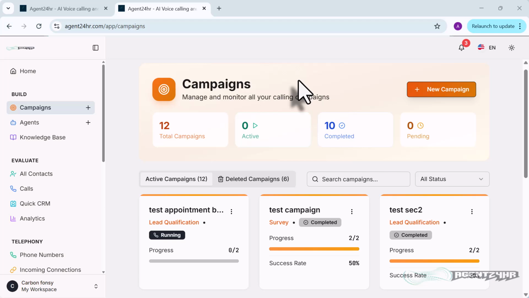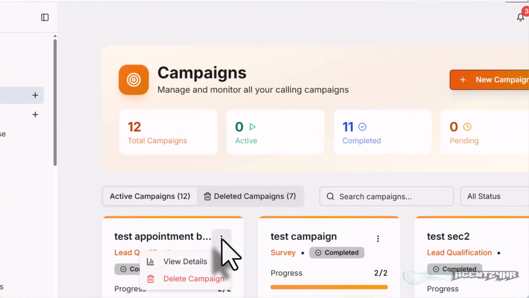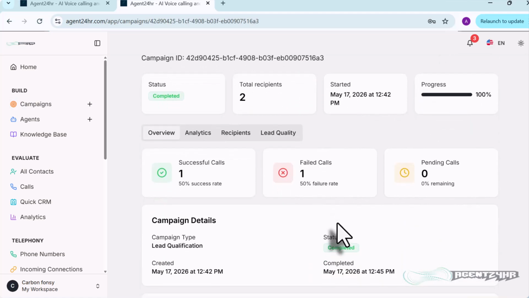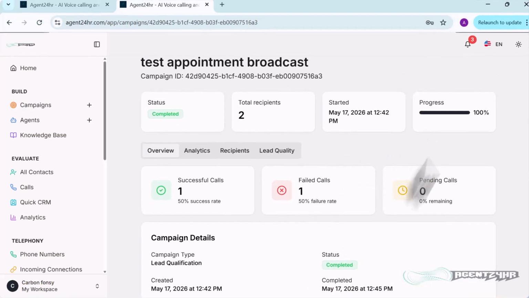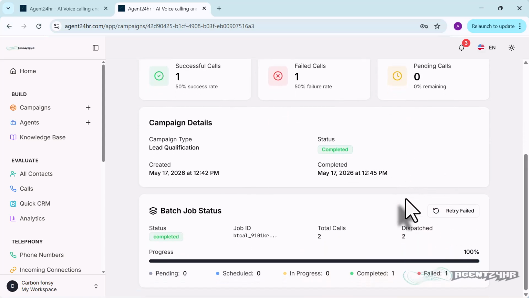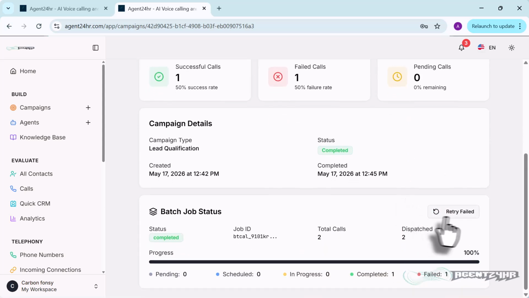And that's it. If you return to the campaign page, you'll see detailed campaign metrics such as campaign status, total recipients, successful calls, failed calls, pending calls, and more. You can also retry failed calls at any time by clicking on the Retry Failed button.